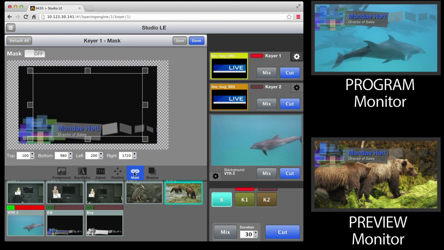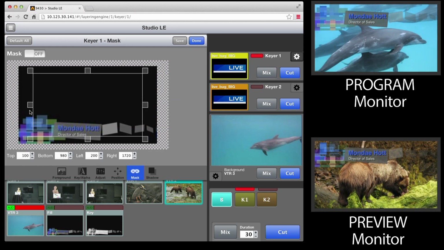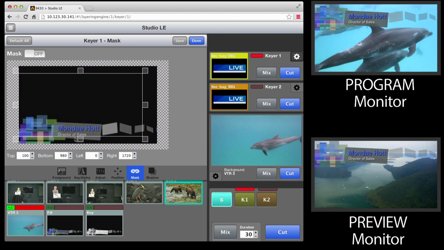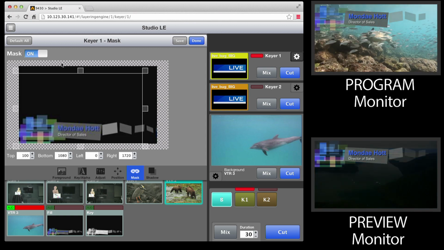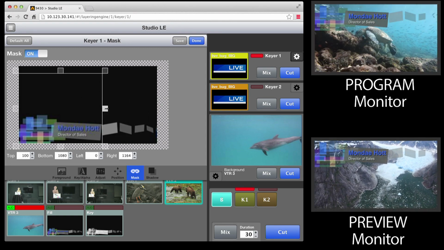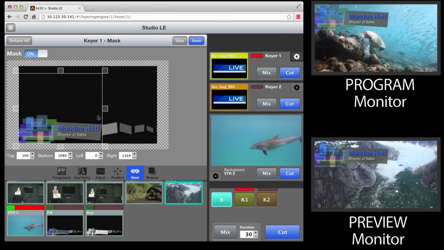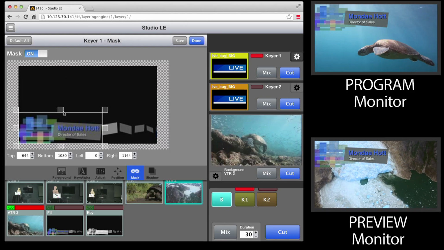We then can go to mask, and what the mask allows you to do is to restrict what portion of the input video or the logo store is going to be keyed. So we can turn that on, draw a box around what I want to be keyed, and only that portion is going to be keyed.